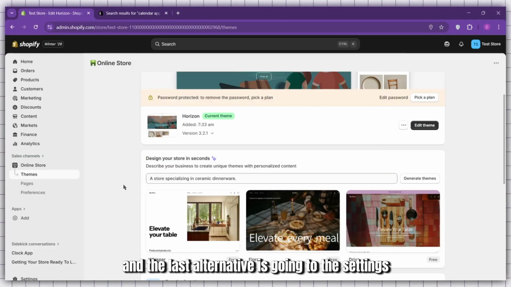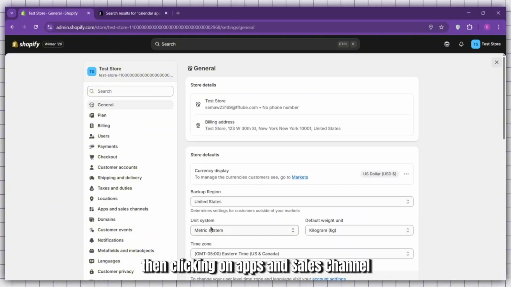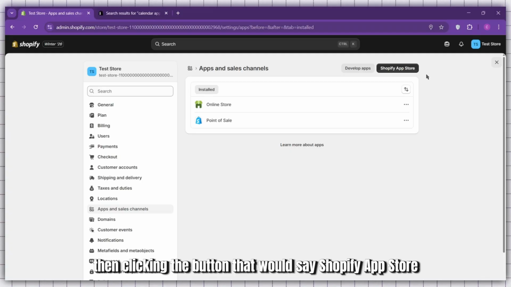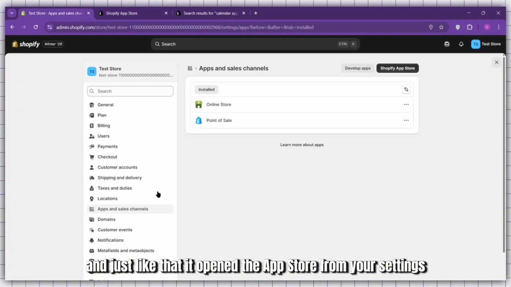And the last alternative is going to the settings, then clicking on Apps and Sales channel, then clicking the button that says Shopify App Store. And just like that, it opened the App Store from your settings.